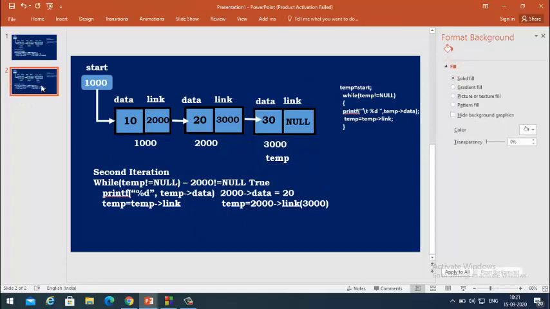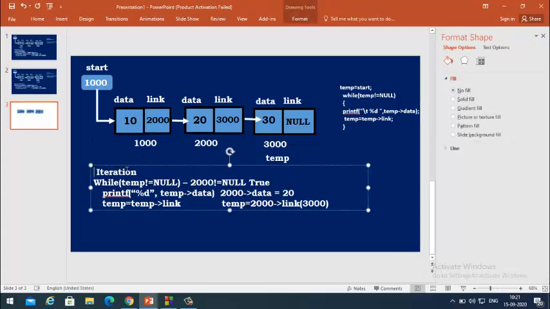Now let us enter into the third iteration. Temp has been moved to the third node. Again, while temp not equal to null: the value of temp in the third iteration is 3000. 3000 not equal to null is again true. So next we'll be printing temp arrow data, which means 3000 arrow data.